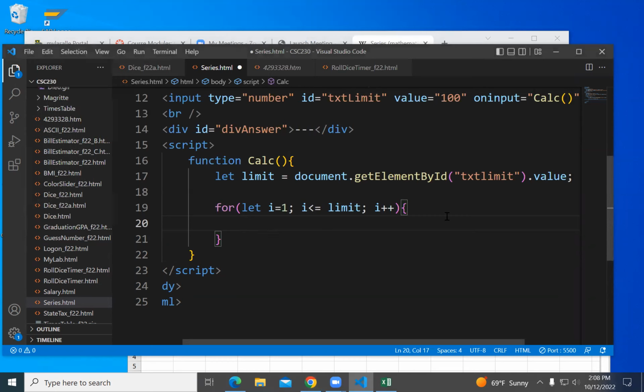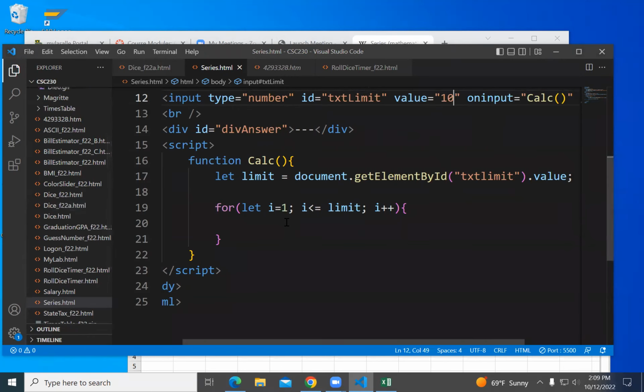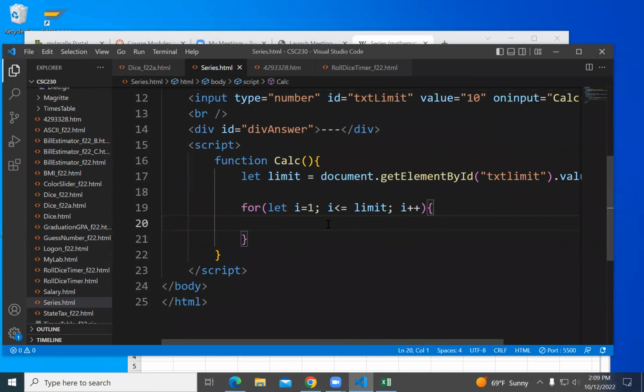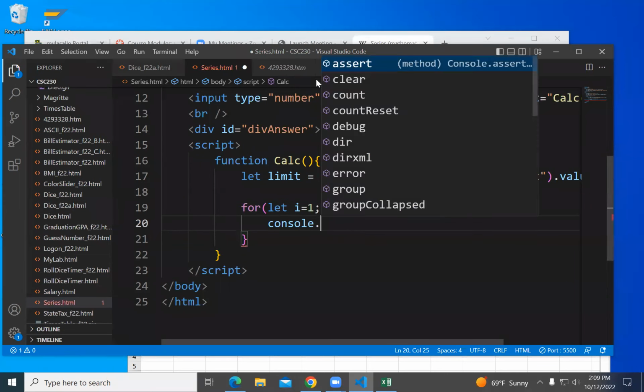Okay. So let me take my limit down to 10, because 100 is too many. And let's do, I haven't done a console log in a while. So let's put it into the console.